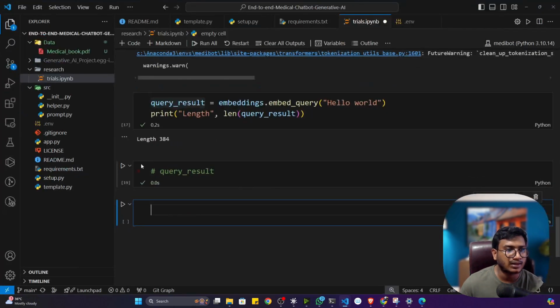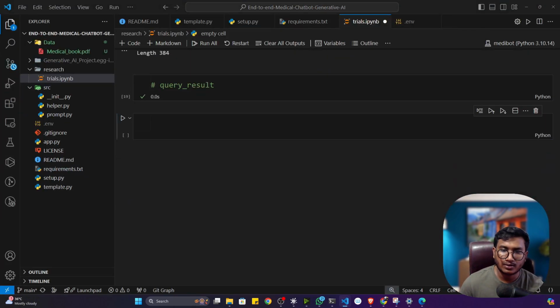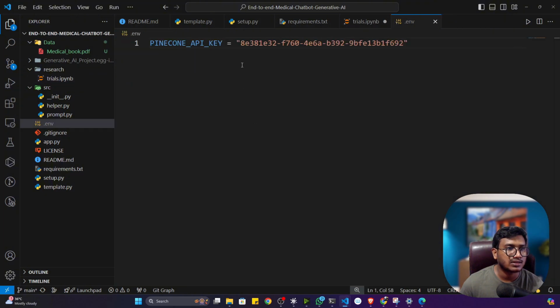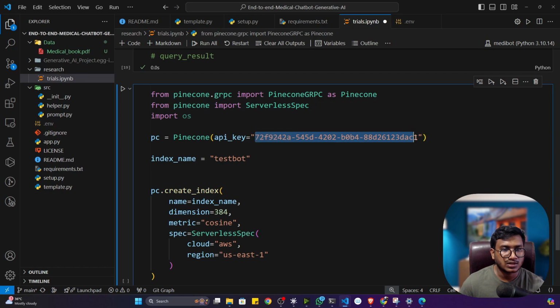So what I'll do, I'll go back to my VS Code, and I already prepared this code for you. So let me show you. This is the code. You just need to change the API key. So let me change the API key. The API key I have collected here. Let me copy and let me change it here.